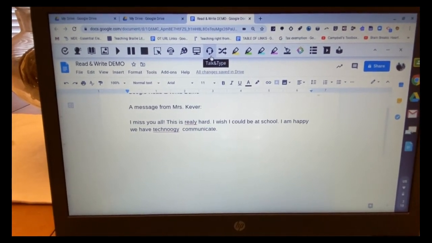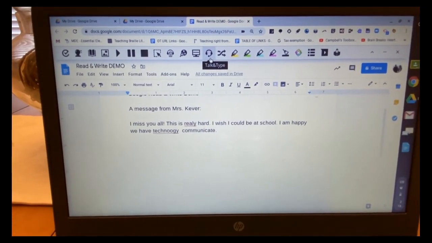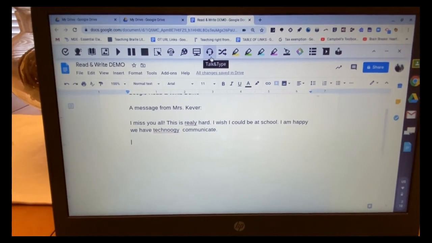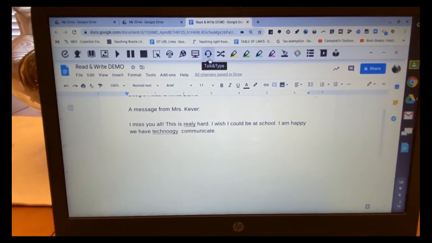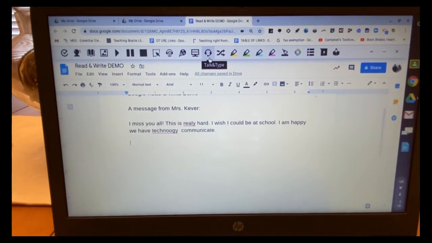Some of our kids use this tool to write a lot, some don't, and you know who you are and what tools you should be using to write. So if you do want to try this, or if this is a tool you use, here's a reminder on how to do that, okay?